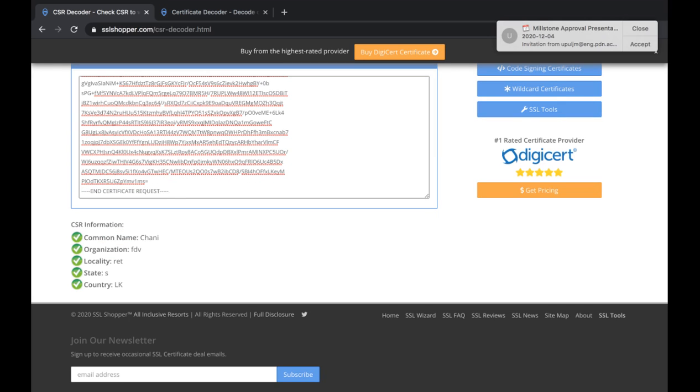The server provides this information to obtain a certificate from a trusted third party. So common name, that is the name of the certificate, CHNI, and an organization. I gave some fake information: FTV, locality RET, state S, country LK. So the server provides this information and generates a certificate signing request, CSR. Once this certificate signing request is sent to the trusted third party, it will sign that request and provide the server with a certificate.